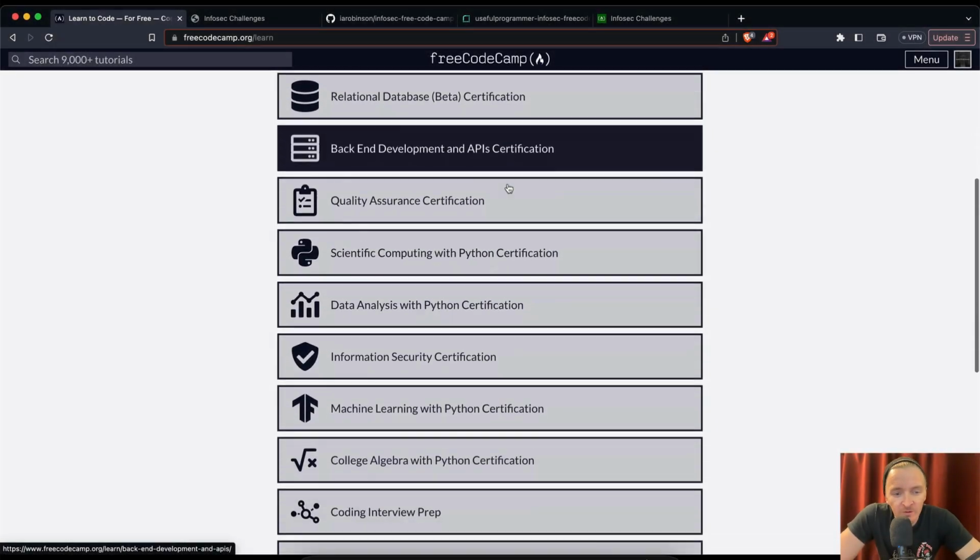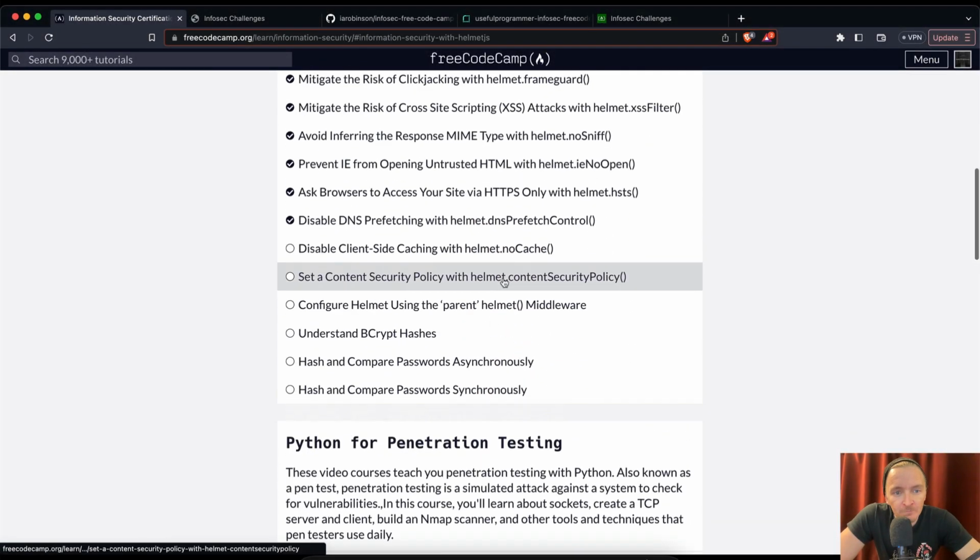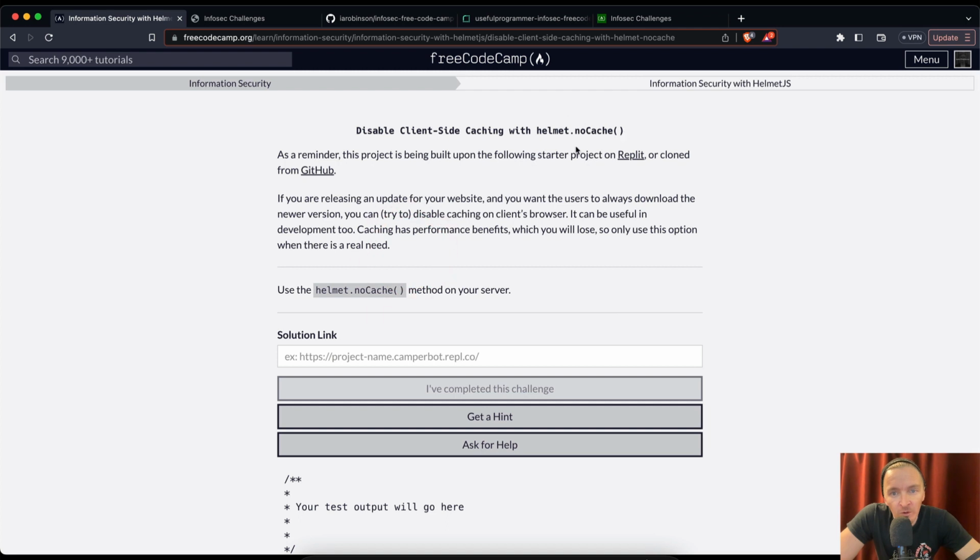Hey everybody, welcome back. Today we're going back into information security, disable client-side caching with helmet.noCache.